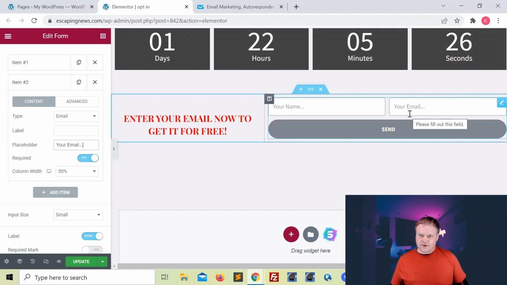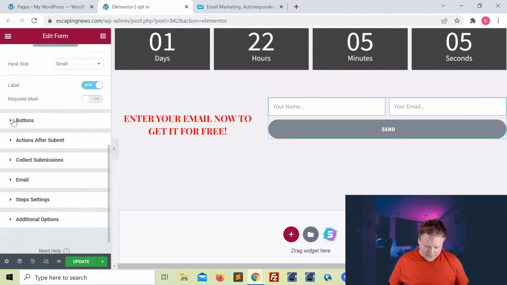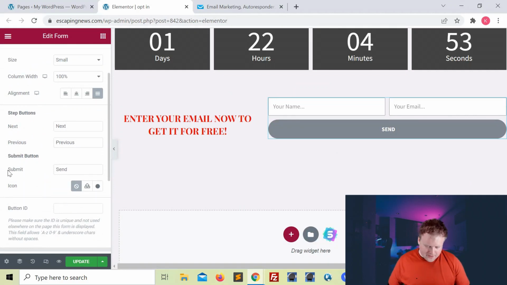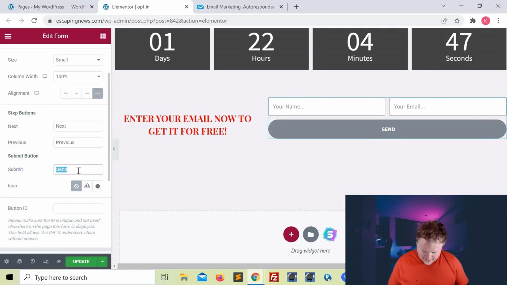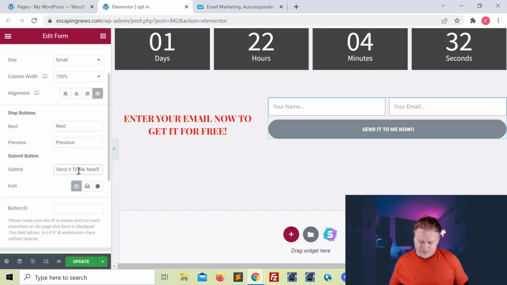And so the next thing I'm going to do is modify the button. So let's go ahead and change the text on it. I don't want it to say send, I want it to say send it to me now. So I'm going to come back over here, I'm going to scroll down, and where it says buttons, I'm going to click on this to expand this, and right under here where it says submit, this is where you change the name, like the text that'll show up in the button. So I'm going to highlight this, delete it, and then I'm going to just put send it to me now, and don't forget the double exclamation, but that's just preference of mine.